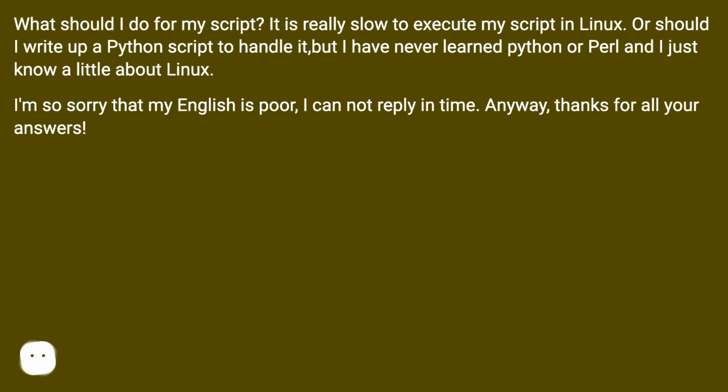What should I do for my script? It is really slow to execute my script in Linux. Or should I write up a Python script to handle it? But I have never learned Python or Perl and I just know a little about Linux. I'm so sorry that my English is poor. I cannot reply in time. Anyway, thanks for all your answers.